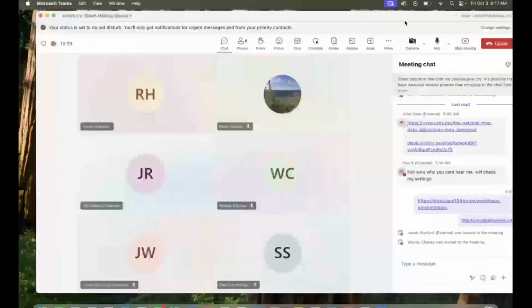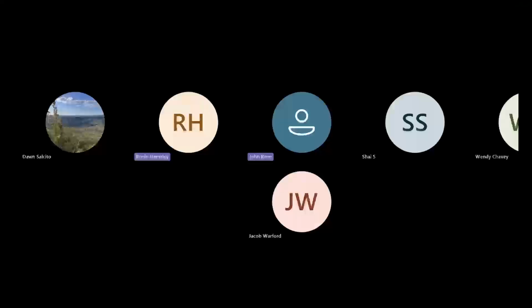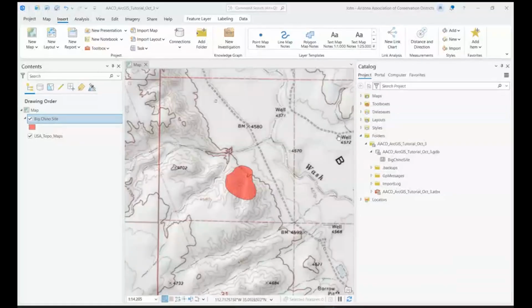Okay. All right, let me try to share my screen. Sure. Perfect. Can everybody see the ArcGIS display there? Yeah, we can see that. Okay, good deal. All right, well, good morning, everybody.